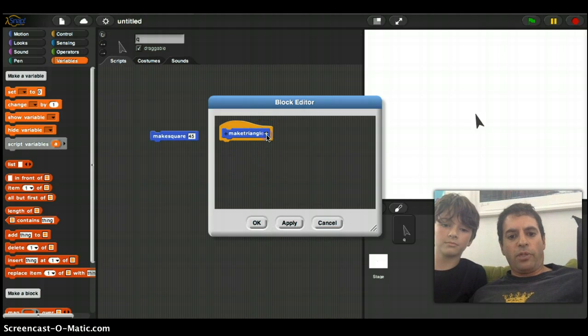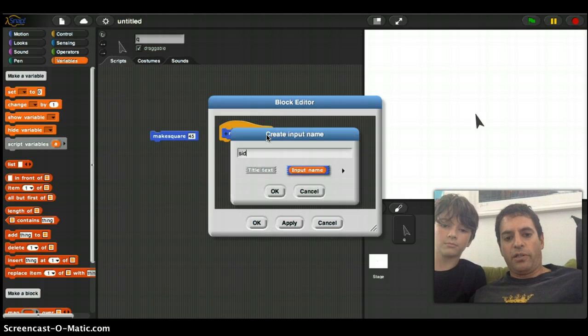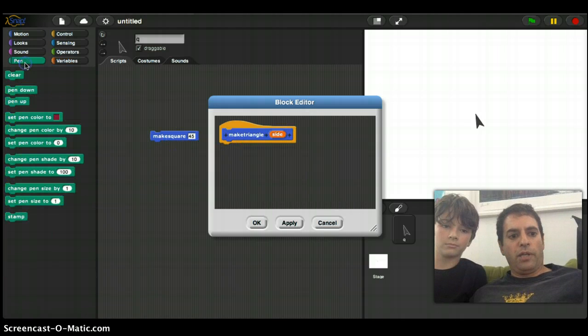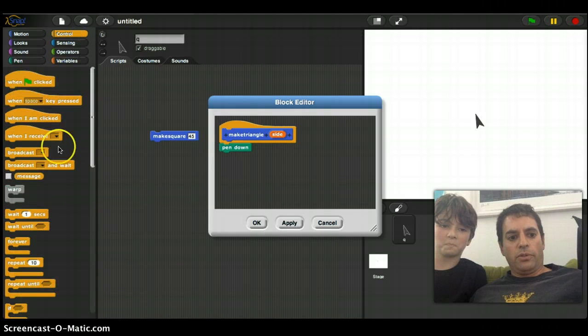And once again, I'm going to ask for a size, or a side length. Here's my side. And I'm going to do pen down. This time I'm going to repeat it just three times because it is a triangle. So I'm going to repeat three times.